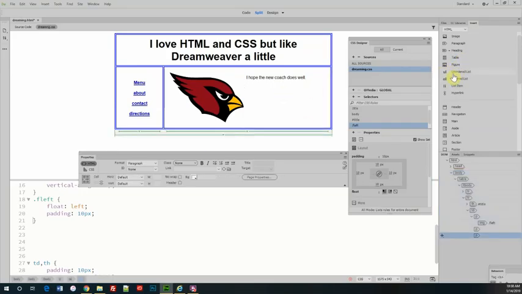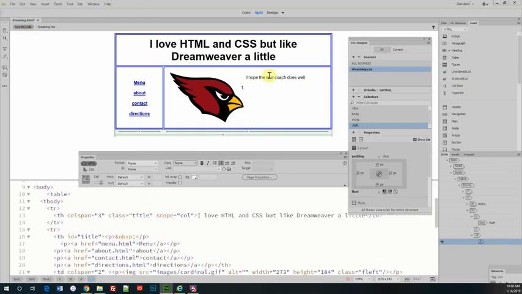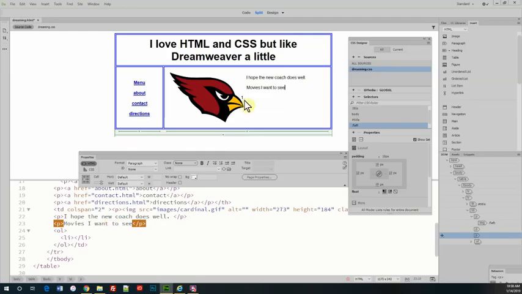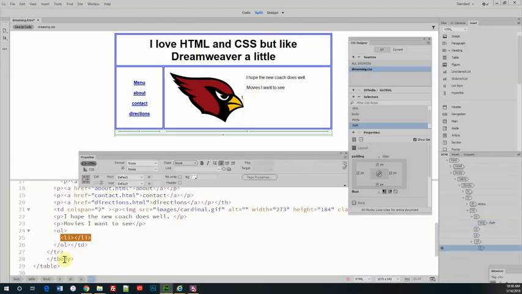So what I want to do is I'm going to insert an ordered list. Okay. Oops. Let me get over here to code. Now, another thing you used to do a really good job is, oh, there we go. Ordered list. I'm going to do this right before movies I want to see. We'll see if that works.